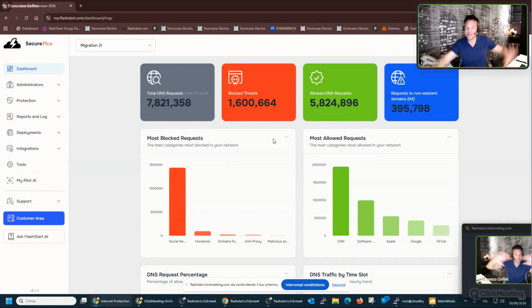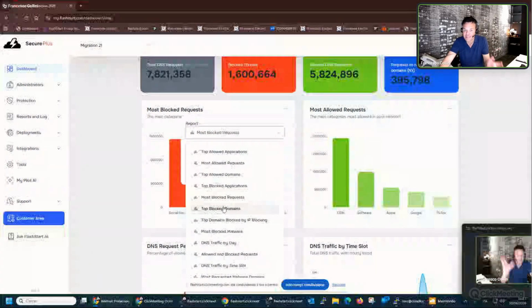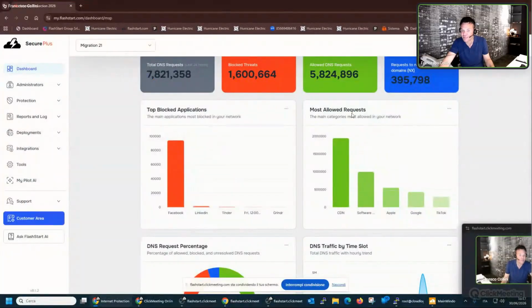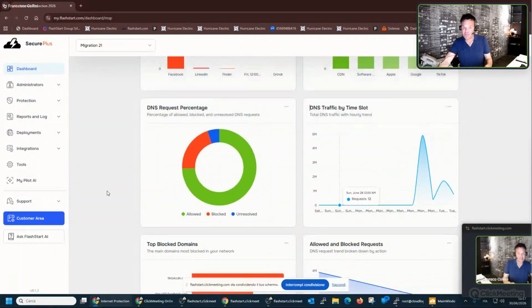Just below the first line, I can see some interesting recaps. I can customize my page, so I can change the reports shown on this first page. I want to see immediately the top blocked applications, for example, the most allowed requests, the next request percentages, and the traffic by time slots. It's a simulation, okay? We just started ingesting the report last night, and some other preview reports.